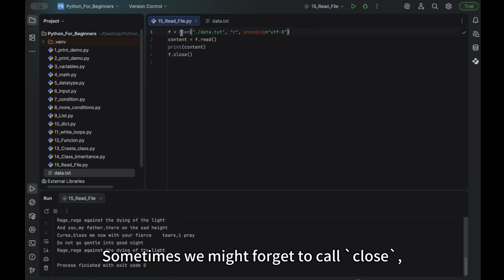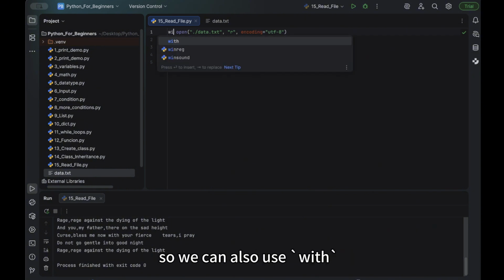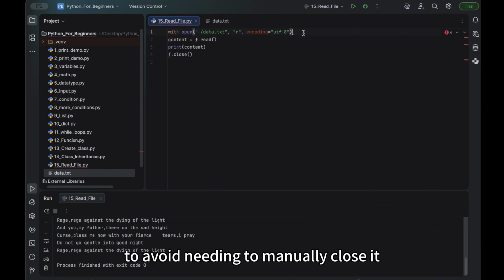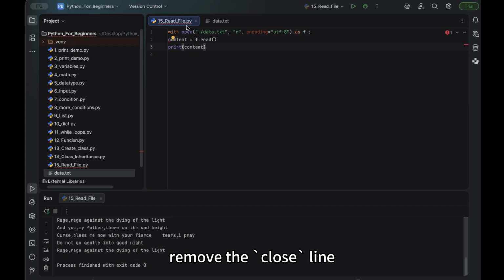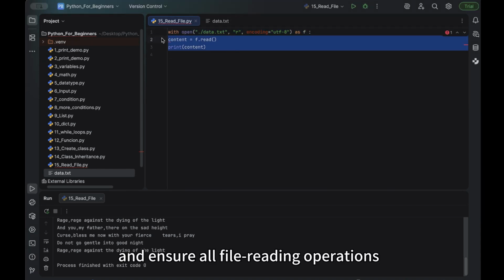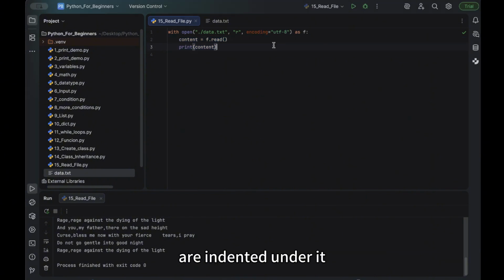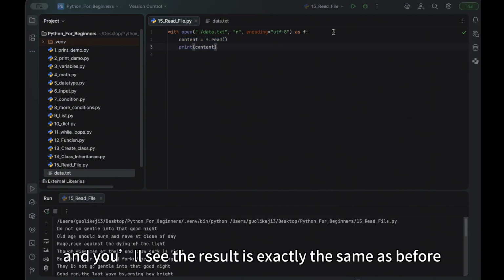Sometimes we might forget to call file close, so we can also use with to avoid needing to manually close it. So here it would be with open as f. Remove the f.close line, and ensure all file reading operations are indented under it. Run it again, and you'll see the result is exactly the same as before.